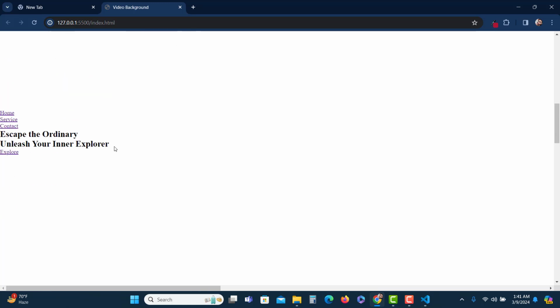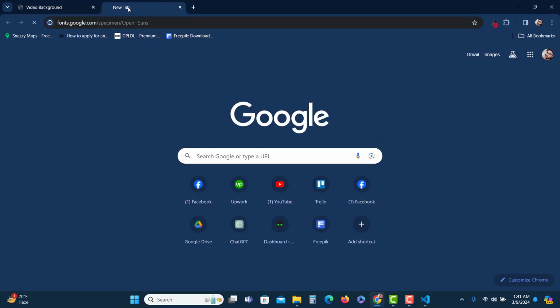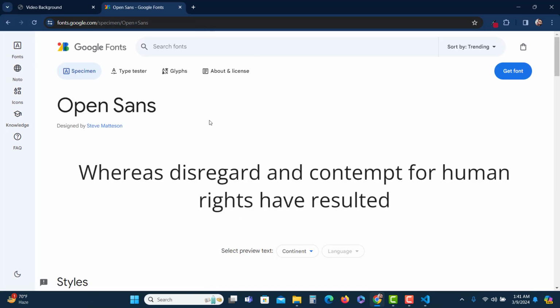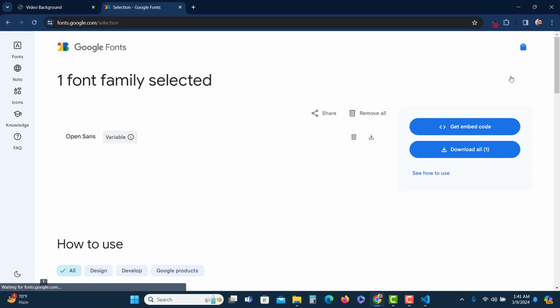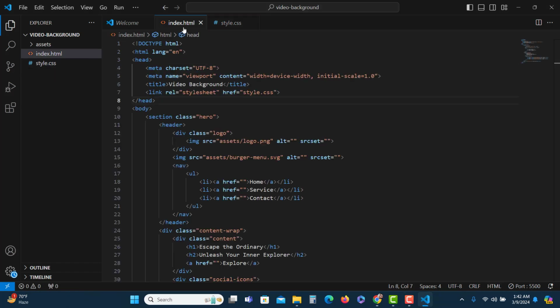Then we'll have to use a font because the default font does not look very good. So we'll have to use a Google font. So in this project I am gonna use Open Sans. So let's search Open Sans in the Google fonts, and so here's the page. You'll have to click on get font and then get embed code. You'll have to copy this code and put it inside the head tag.